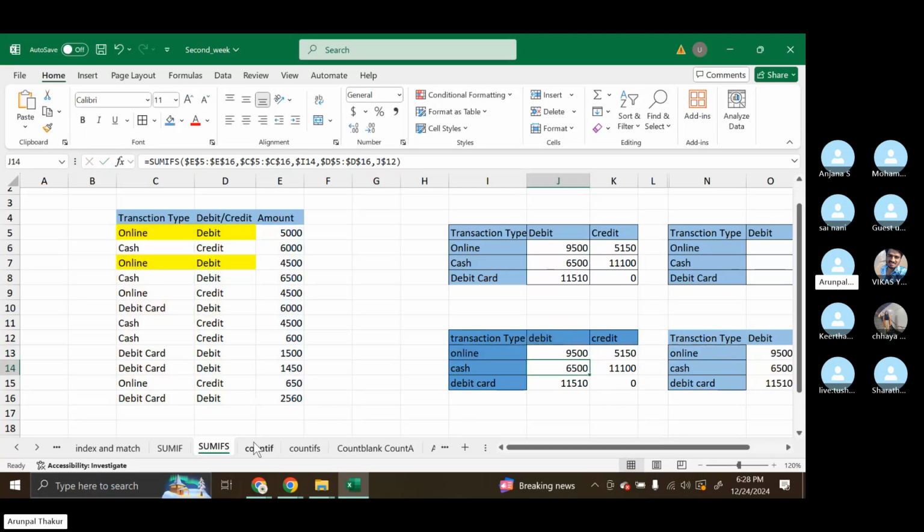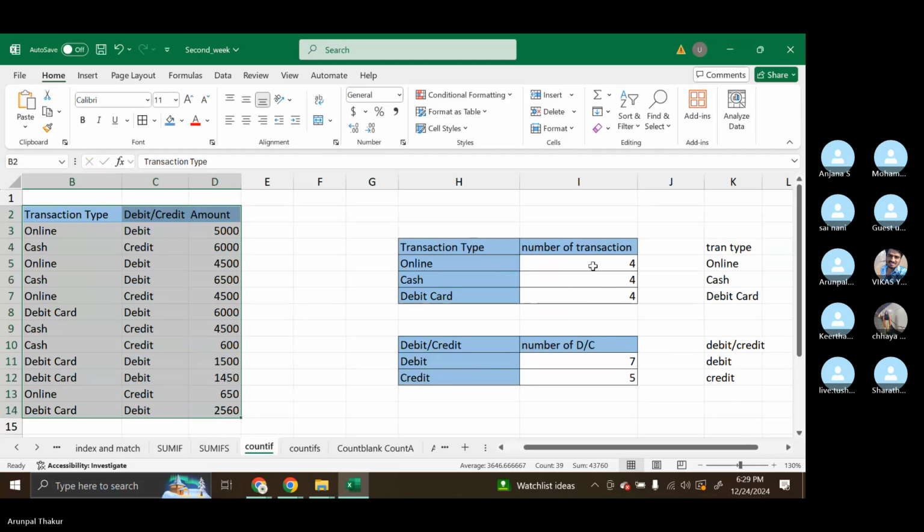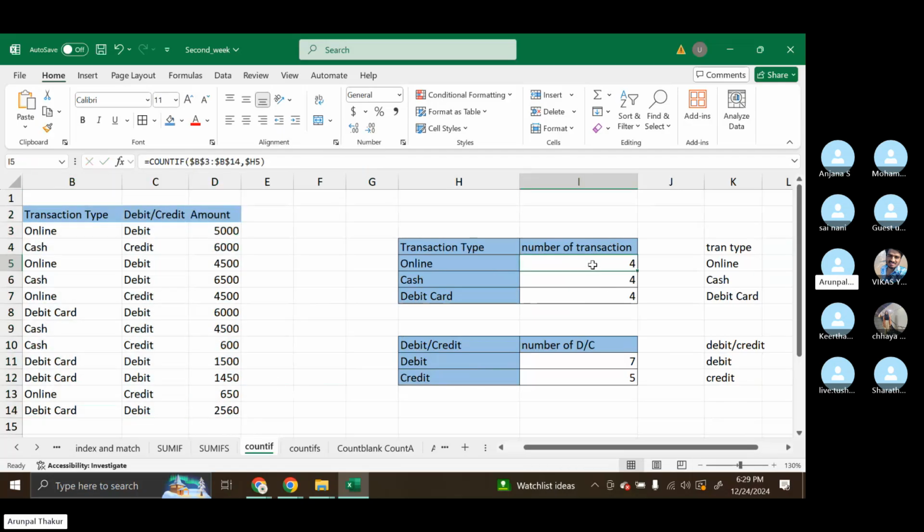The time is up. We'll go for next. Take the same table on another sheet. Copy paste the same table on another sheet. Make this two tables.